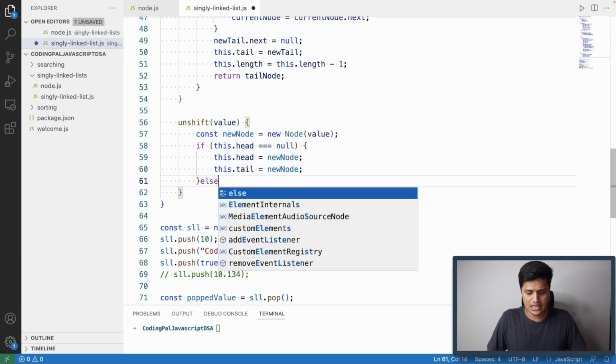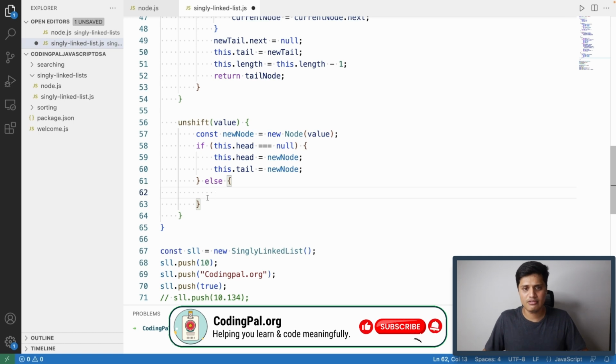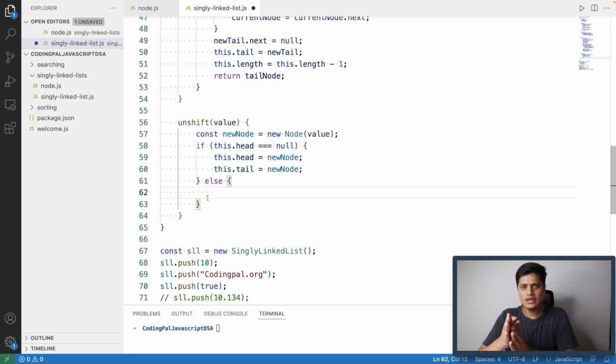Now if this is not the case, that means if the single linked list is not empty, that means it has at least one value. In that case, we already have the head node reference in this dot head, which will basically contain the entire single linked list, and we have also created a new node. So in this new node we have the next, right? If we can simply assign the head node to it, we would have adjusted the next connection of the new node, and we would have had the access to the remaining single linked list as well.